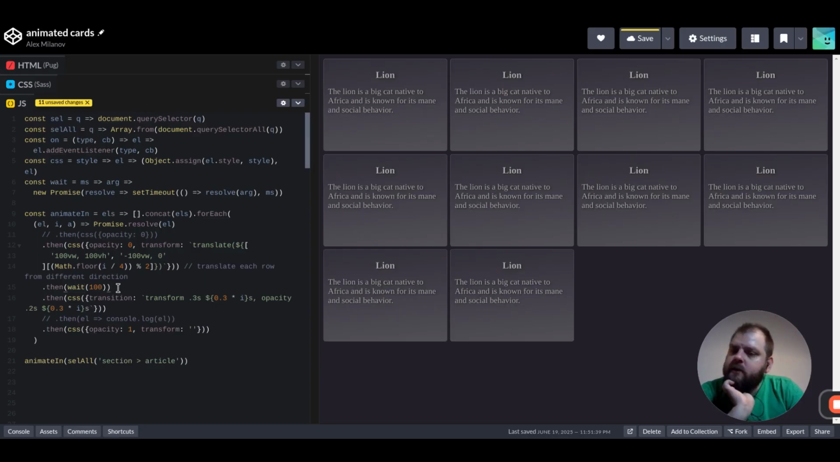Then I'm using the wait helper function to wait 100 milliseconds. Then I'm changing the transition CSS property. Currently I'm handling the transform and the opacity values separately. This is the speed of the animation, and this is the offset of the animation, so the wait time. I'll show you in a second how I can use this to make the elements appear not from the top down but from the bottom up.